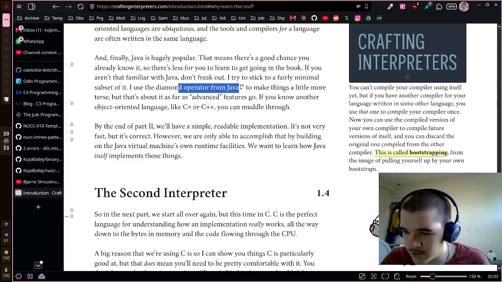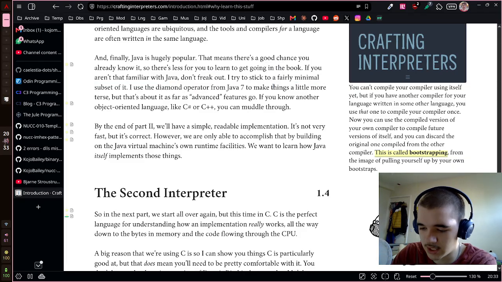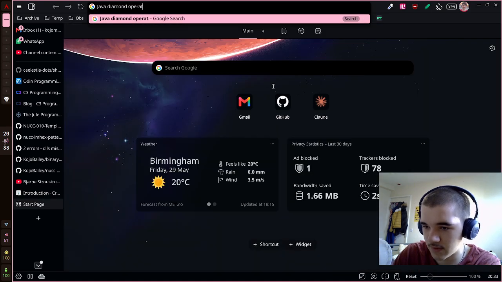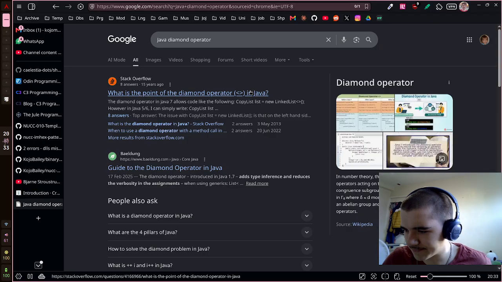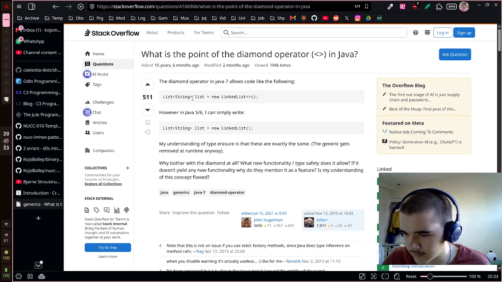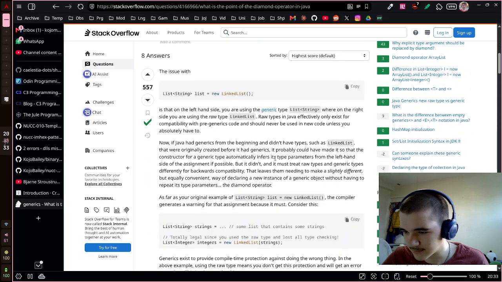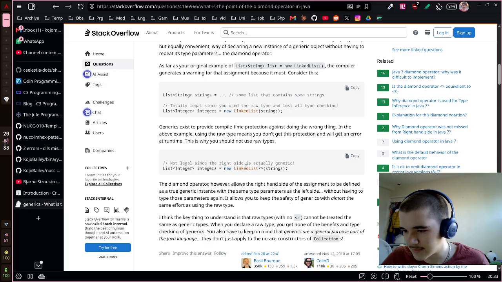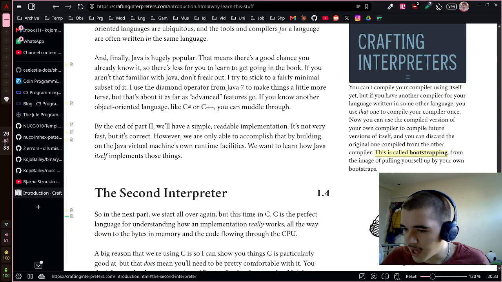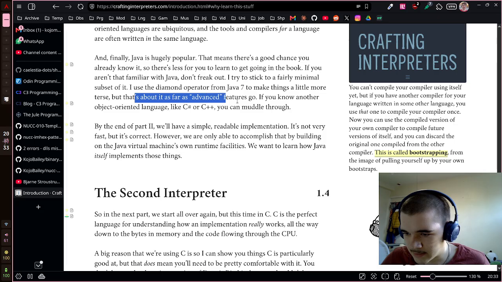I use a diamond operator from Java 7. What? So is that what I think it is? Yeah. But what is it? That's an operator? Okay, bro. That's about as advanced as it goes.